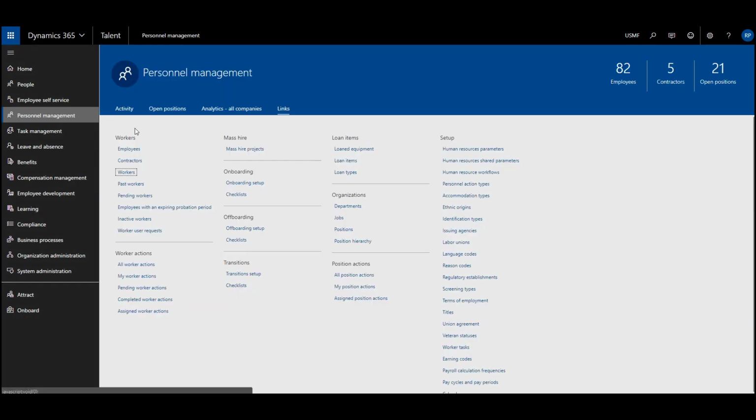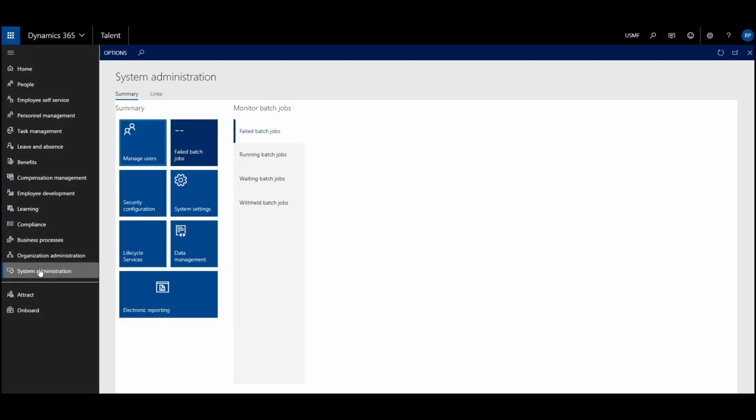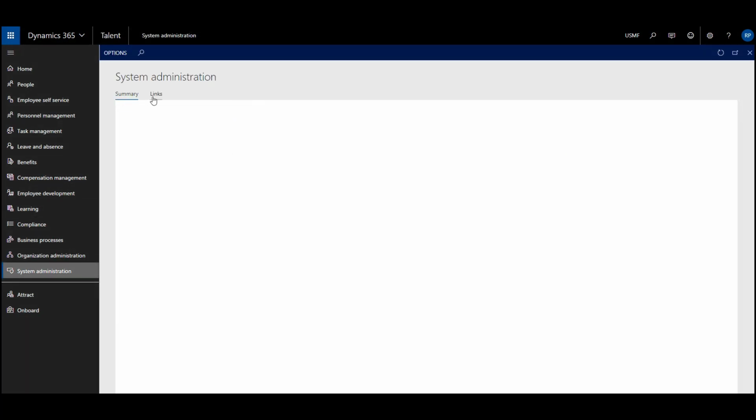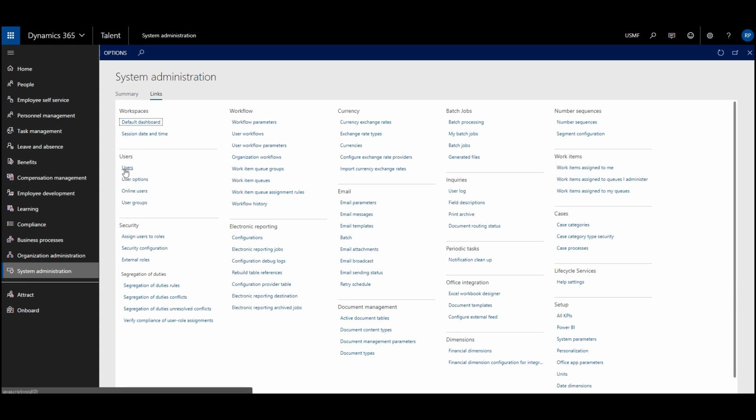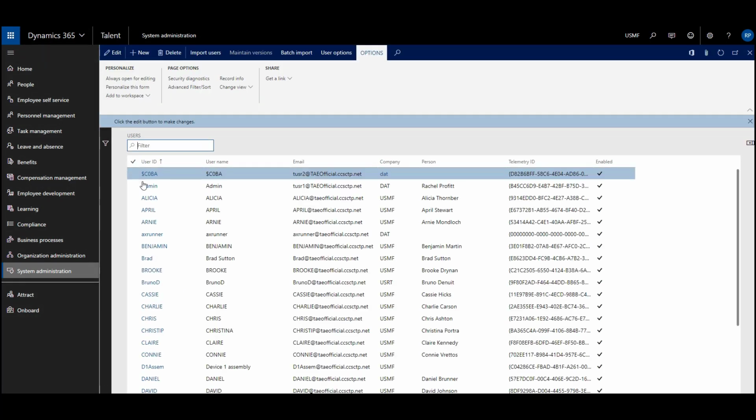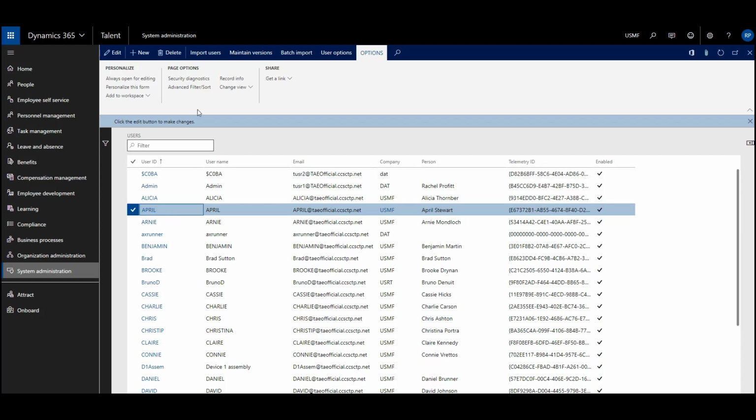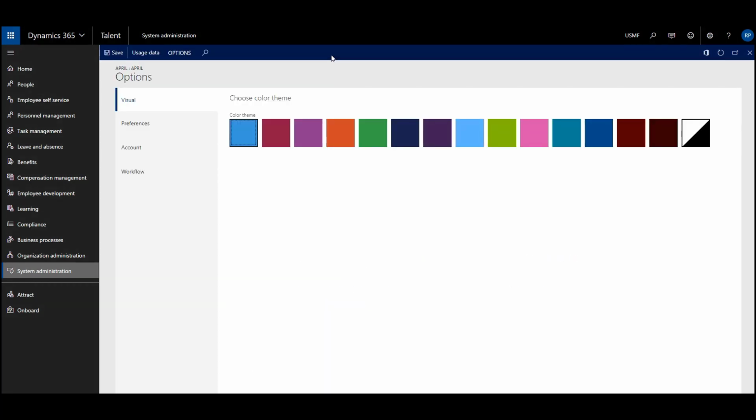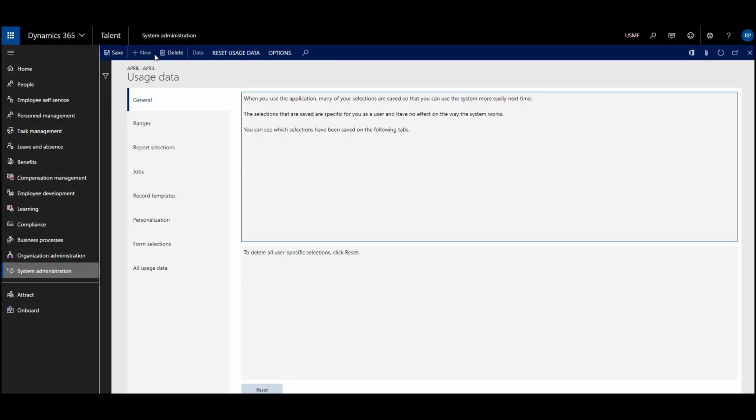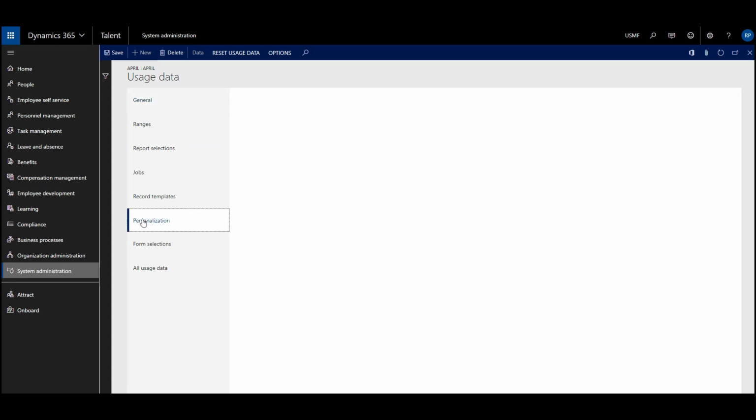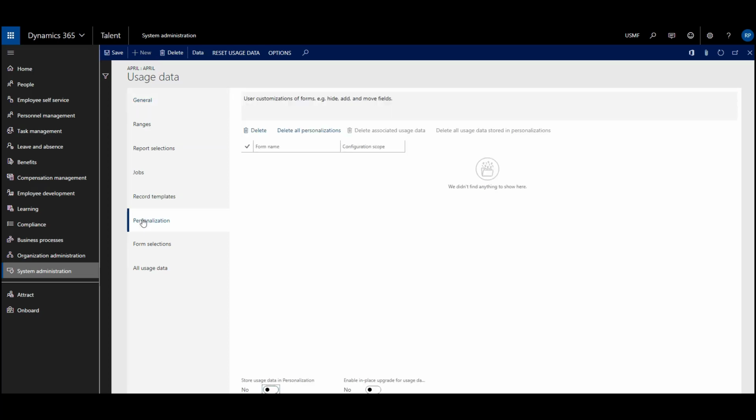Administrators can perform this same function by navigating to System Administration and then clicking on Links and then opening up the Users page. When you select a user from the list, on the action pane, you can click on User Options, which will open up the same page. Then you can specify and click the Usage Data button. This will open up a new screen. And here you can see the personalization information, and the same buttons exist that we saw on the previous screen. When you're finished, you can close down the windows.